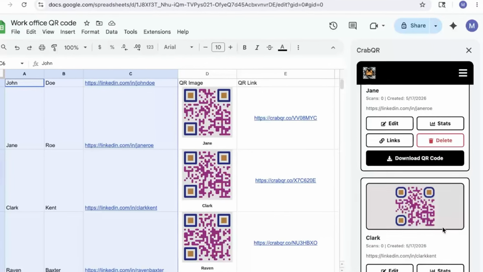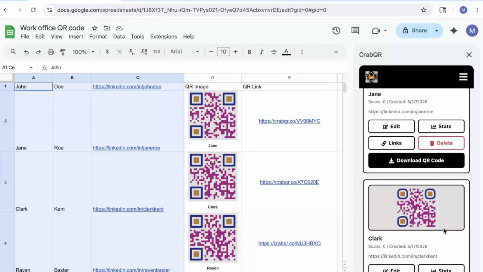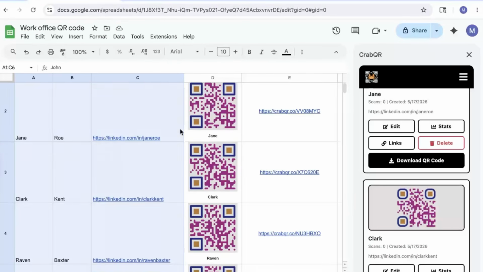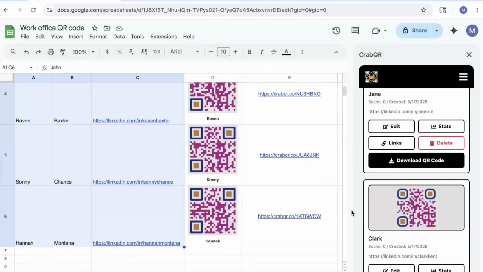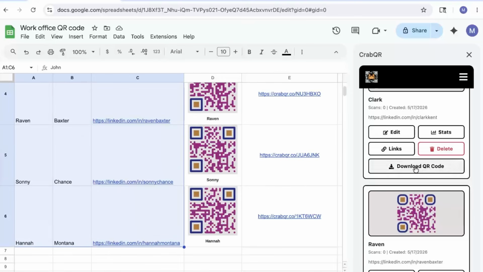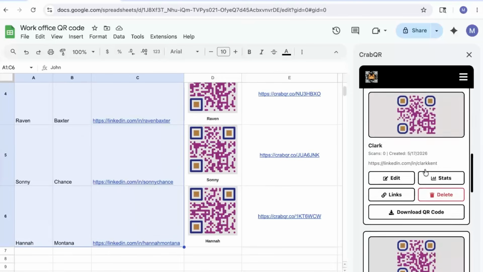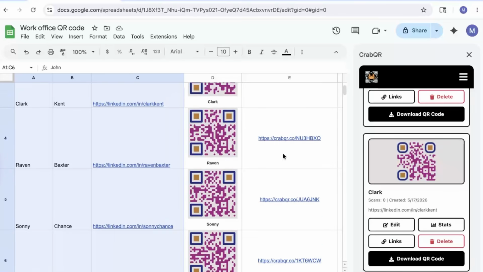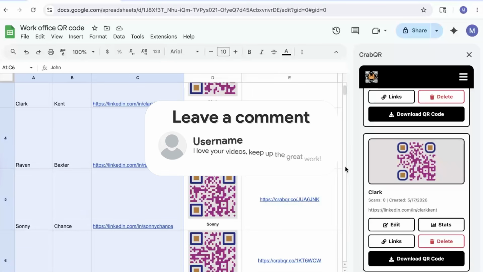Alright, and there we have it. We have our personalized QR code for each website, rows 2 to 6. And for these, you can always download the QR codes and share them with others. You can copy the QR code link and send it to other people, however you choose. But that's basically how you go ahead and create bulk QR codes using CrabQR.